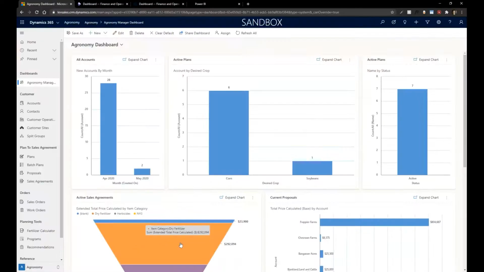On my browser right here, basically what I've done is I've opened Dynamics 365 with the Levridge solution. So we're on our agronomy dashboard. Let's talk through this at a really high level. The first thing you're going to notice here is obviously we're a web-based environment, right?